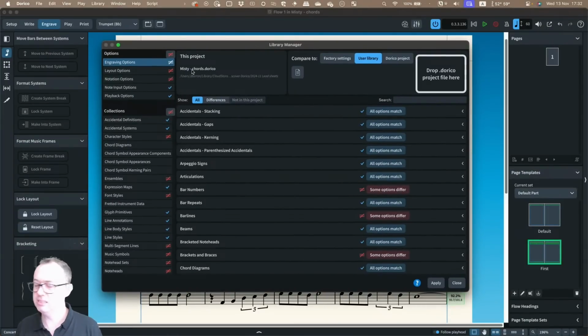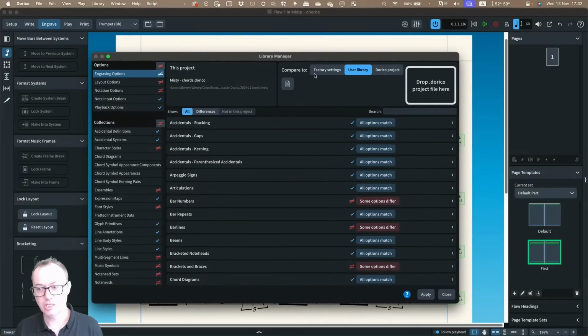We're working in Fly Me to the Moon, another Quincy Jones arrangement, and we want to use the Misty options that we'd set. So you can drag and drop, or you can click on this button and choose the Misty file, and Dorico will compare the two projects, and you can optionally select which things you want to import.